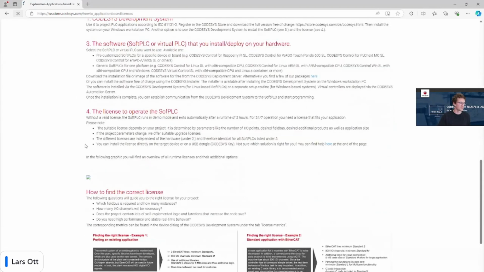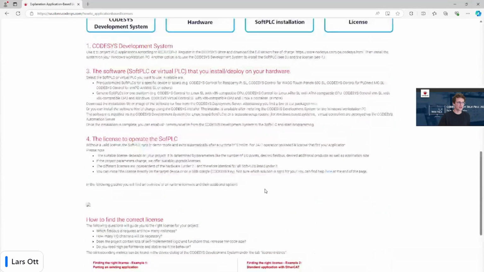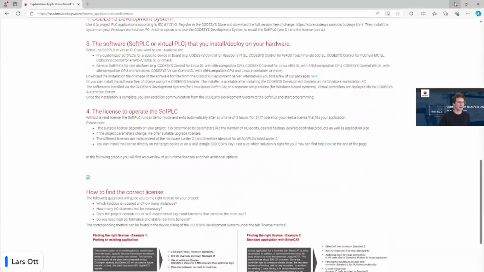Oh, that's unfortunate. Normally there's a very nice picture here explaining it. Sorry I can't show you that. It's the office network being broken again. But you can see which licenses we have and what is needed from them.